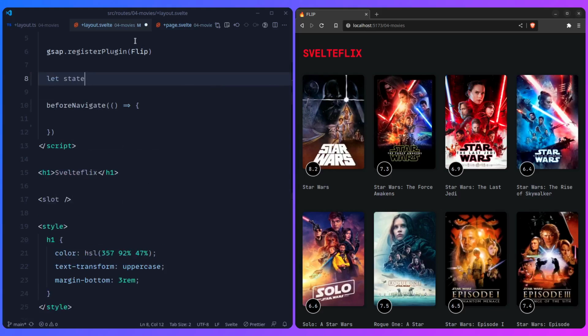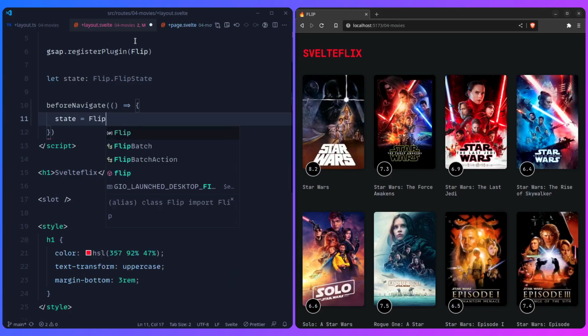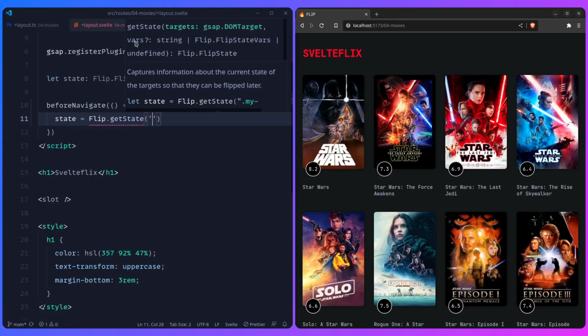So we can say state, and if you're using TypeScript, this is of type flip.flipState, so it doesn't complain about that. And now we can reassign it before a navigation occurs. Svelte is going to be kind enough and is going to say, hey, something is happening before the navigation, maybe you should do something. And I'm going to say, okay, don't mind if I do. We can just say flip, get state. Again, what do we want to get the state of?